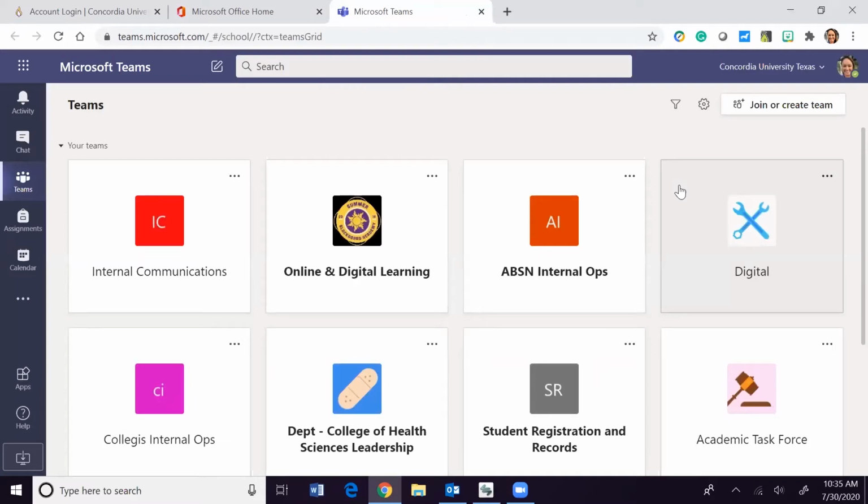What we're looking at right now are all of the teams that I've been assigned to at Concordia. One of the things to remember is we are not able to create a team. The PSC needs to do that for us for a variety of reasons, one being storage. If we all created 500 teams, it would quickly become unmanageable.